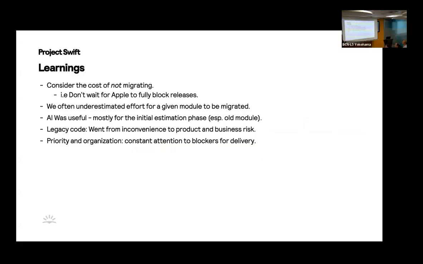Next, we often underestimated the actual work to migrate some of the modules. So it was AI assisted, but still it was not that exhaustive, I would say. And finally, as I highlighted above, it became a business risk to have all that legacy code. So it requires priority, it requires somebody really pushing for us to migrate the code and to own that workstream, because otherwise it's hard to fit it in between other product deliveries.